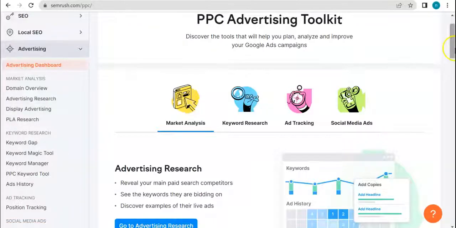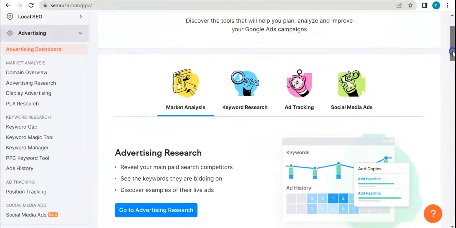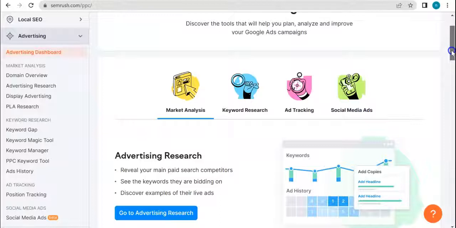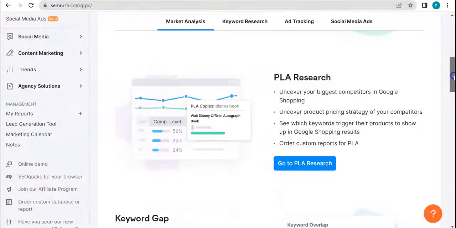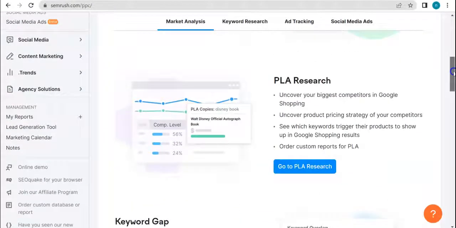So for market analysis, we have domain overview, advertising research, display advertising, and PLA research. Advertising research allows you to reveal your main paid search competitors. As you can see right here, PLA research is more about digging into your biggest competitors in Google Shopping.